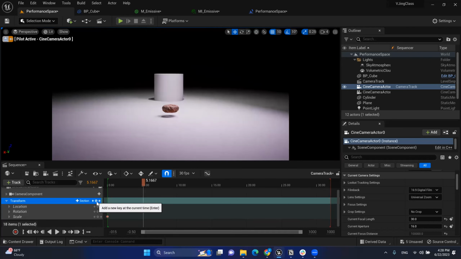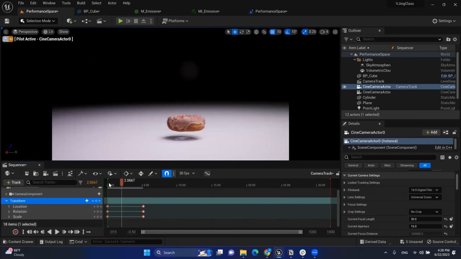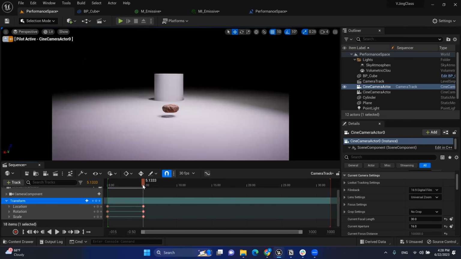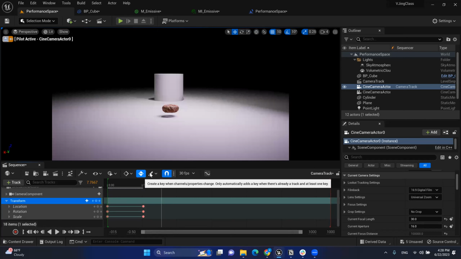And then we press the transform again to have our second set of our transform. So we go from here to here. Any question? No? Okay. An easier way to do this, without going to a different time and pressing the new key another time, is to press this to create a key automatically when your camera position changes.